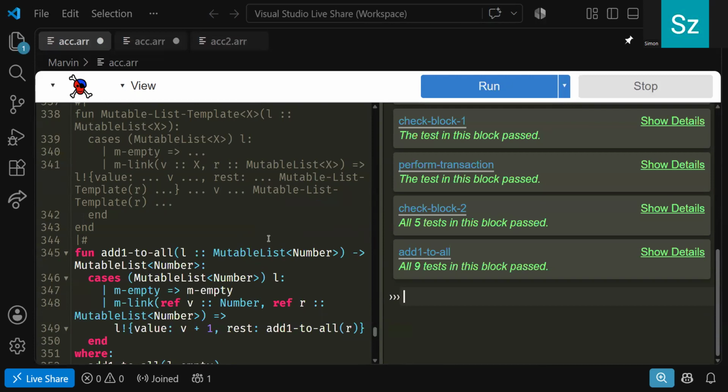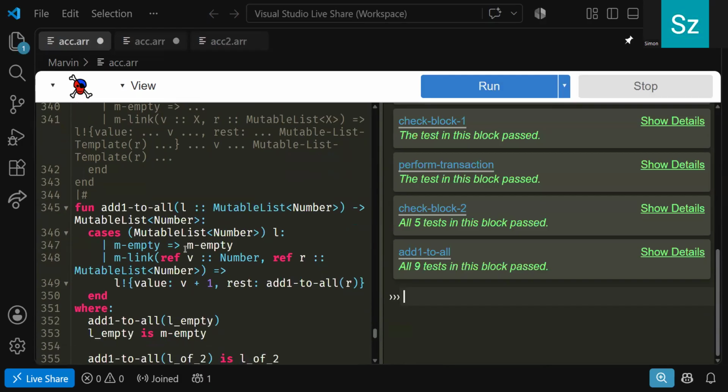So mlink, whenever you write mlink, it will make a new box. But in this case, we don't want to make a new box. We want to change the existing box, which is why we must just do lbang curly brace and change everything inside. Okay, I want to talk a bit about the syntax behind the mutation.